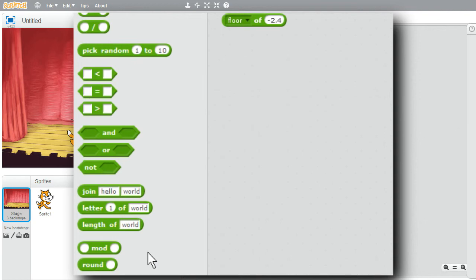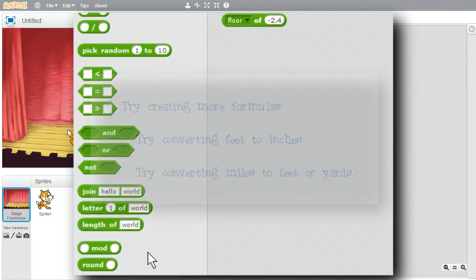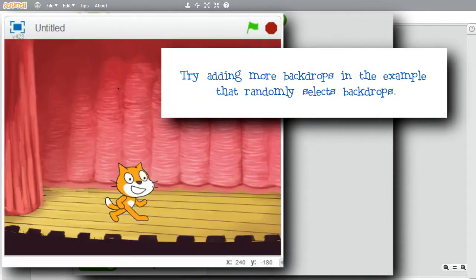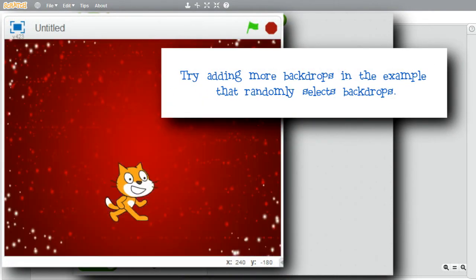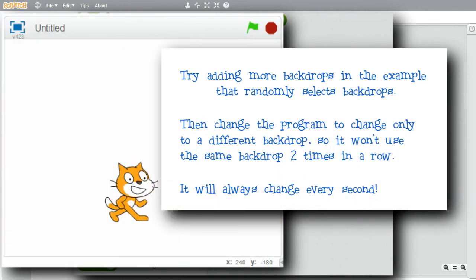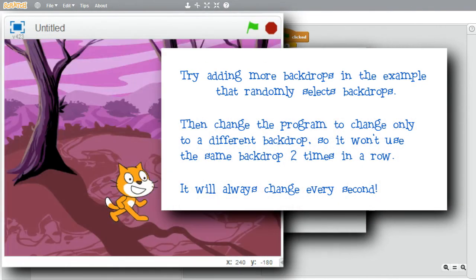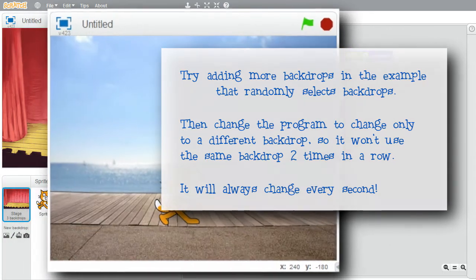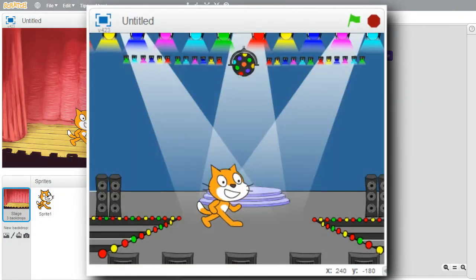I want to encourage you to use the examples and get experience using numeric expressions. Play with the different operators you've just seen. Try creating more formulas like converting feet to inches or miles to feet or yards. Try changing the program that randomly selects backdrops to randomly display more backdrops. Or for a harder challenge, try changing that same program to not use the last used backdrop, so the backdrop will appear to always change on the stage each second. But above all, have fun with the challenge.